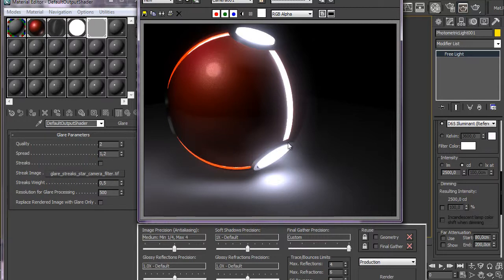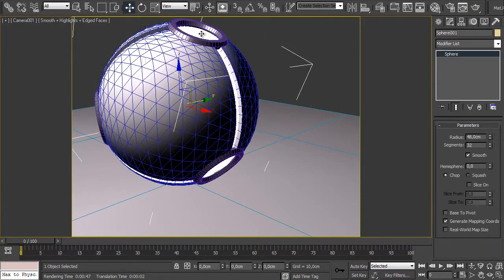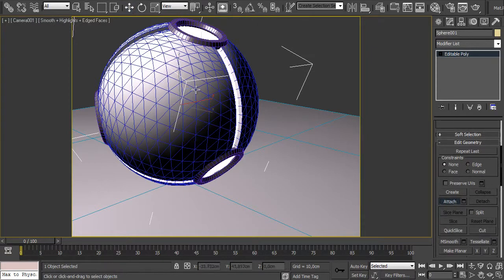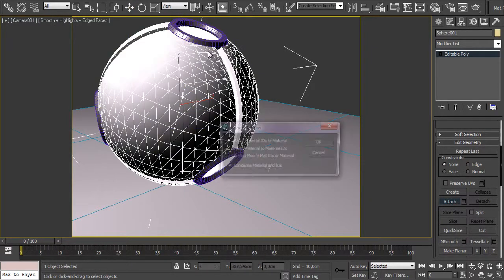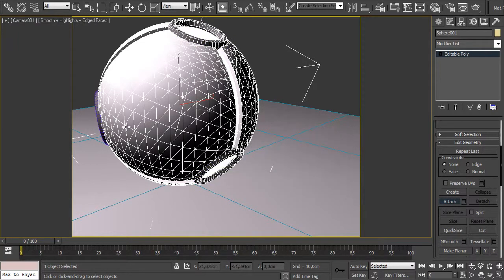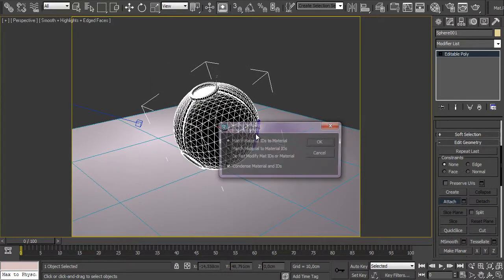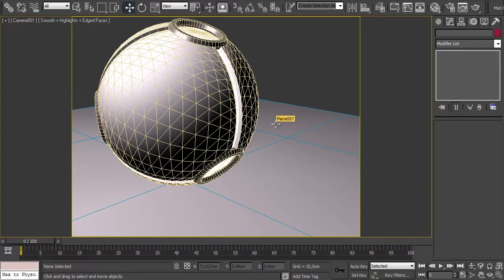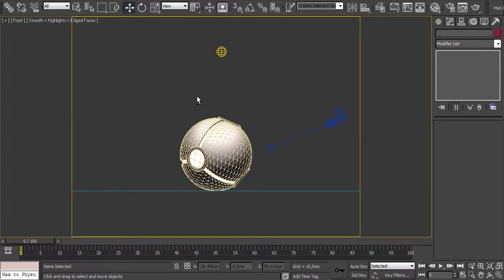So I'm gonna go ahead and let's jump in the second part of this tutorial. But before doing this, convert the glow to editable poly and just attach everything, so the geosphere and the 4 rings. Okay, like this. Alright, that's good. So well, let's jump in the second part of the tutorial.